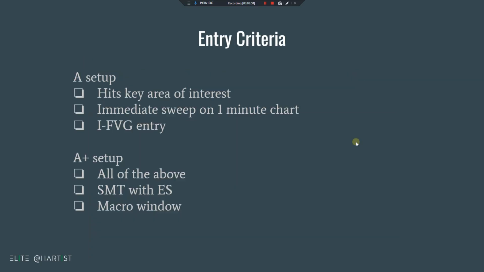That's number one. Number two, you want to see an immediate sweep on the 1 minute chart, meaning like a little baby sweep. What I mean by that, it means it sweeps and comes right back into the mini range. So I'll show you what I mean by that with a visual. And then you're going to have an inversion fair value gap for your entry technique. You could also use a change in state of delivery. Some people like that sort of entry. I really like inversion entries.